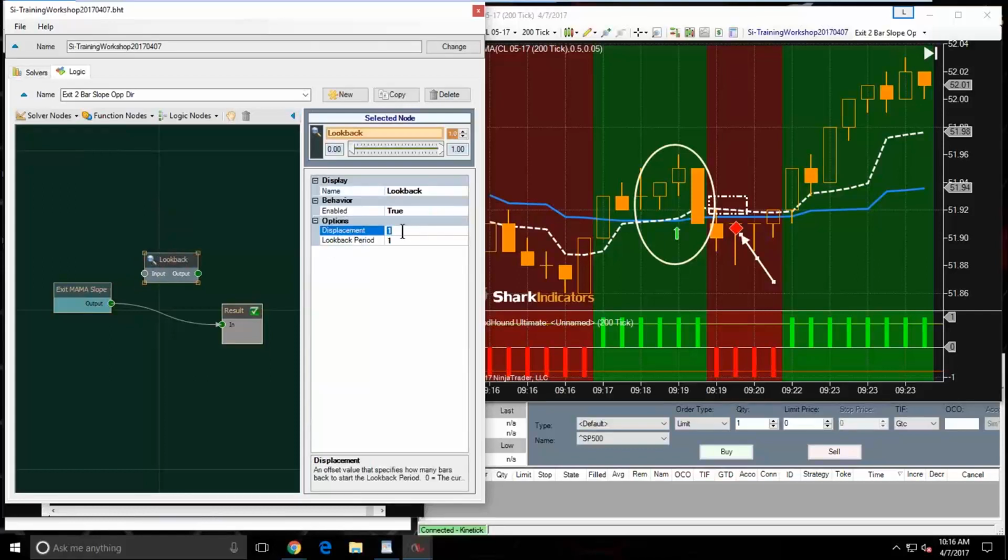And we want to turn the displacement off, set that to 0. And we want to look back for 2 bars. So we're going to put a look back period of 2 in there. And then the look back mode will open up and become available. And we want a minimum of 2 bars with the downslope. So we're going to use the minimum. Right? We use the minimum mode there.